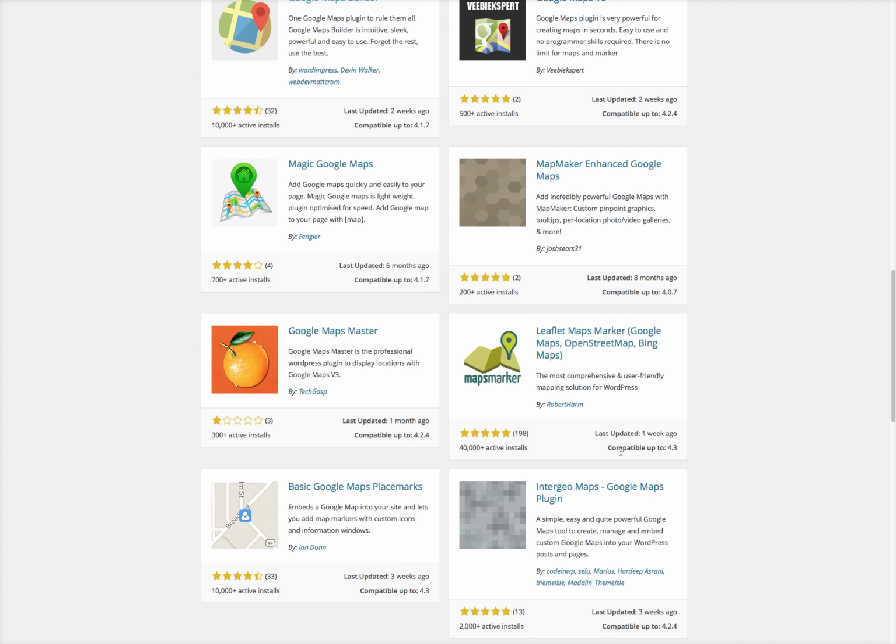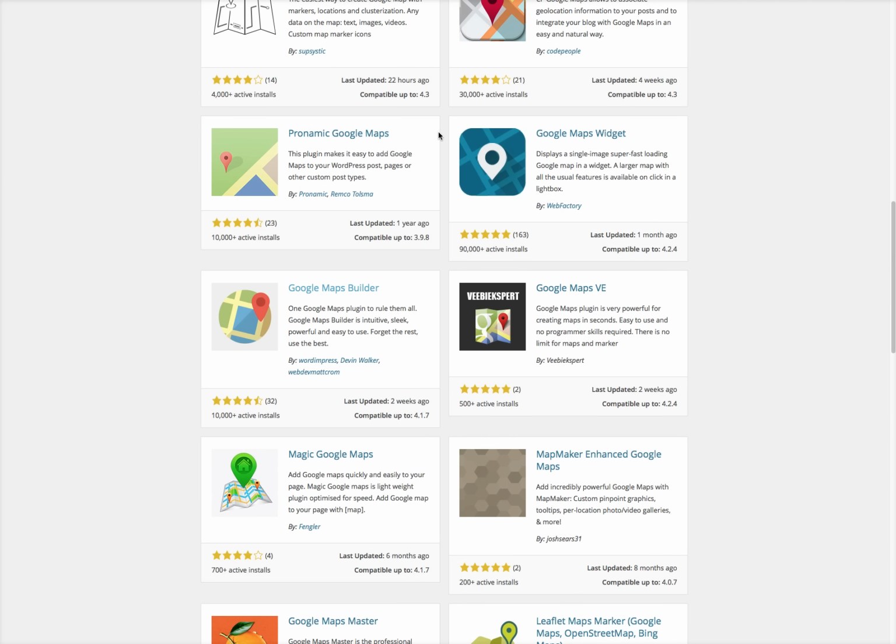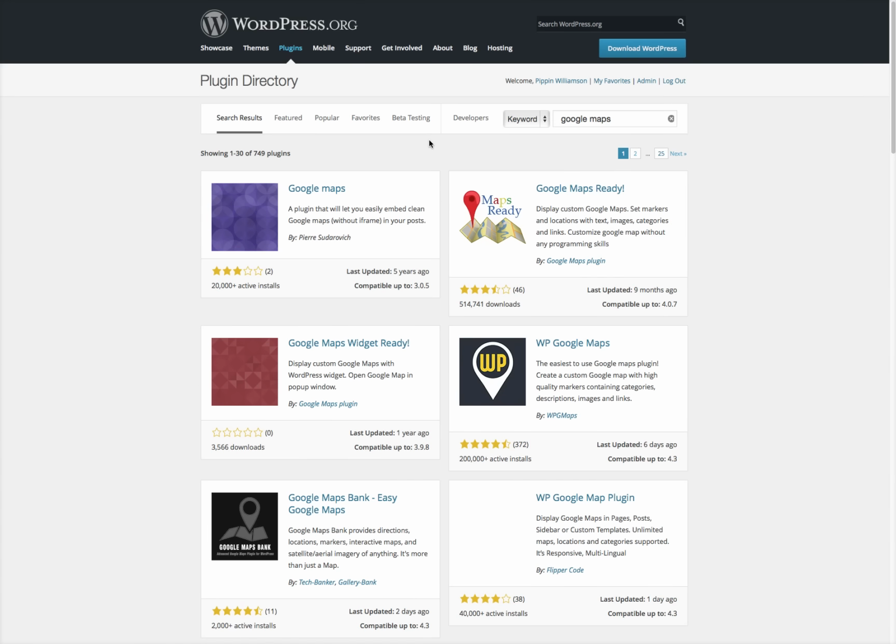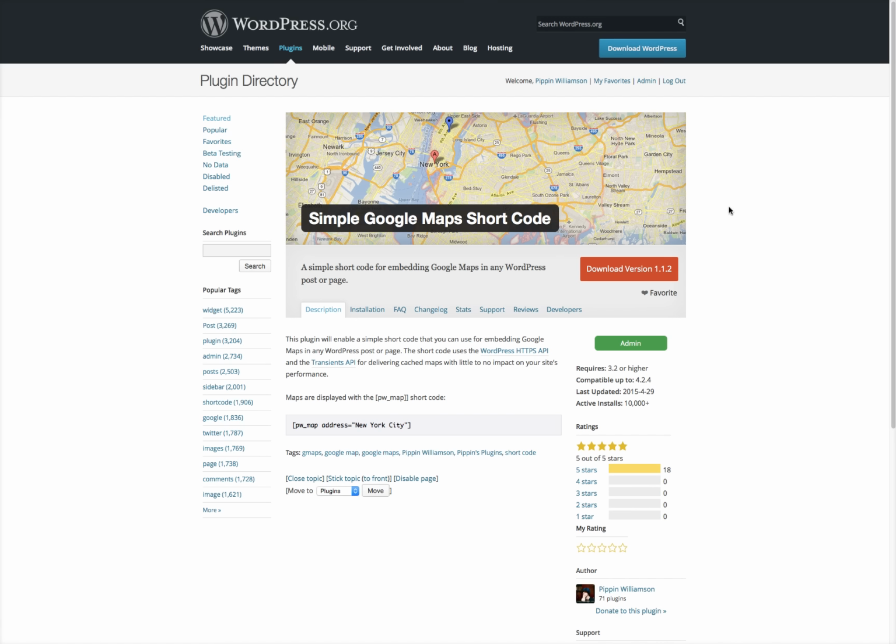I myself built one for that exact same reason, that I needed to show Google Maps, and there were a lot of plugins available, and I had a hard time finding one that I really liked, that worked really well, that did what I wanted. So I built a plugin called Simple Google Maps Shortcode, and it is a very, very simple plugin that simply allows you to display a map using a shortcode. No settings, very few options, very straightforward. And this works really well for a lot of people.